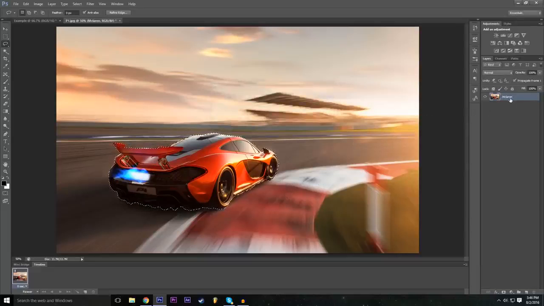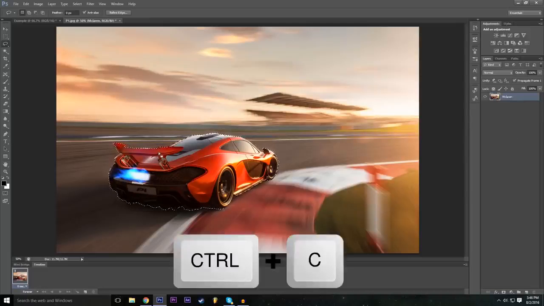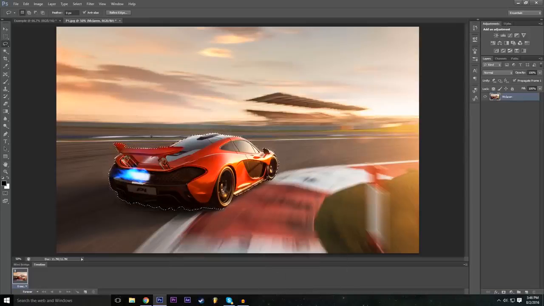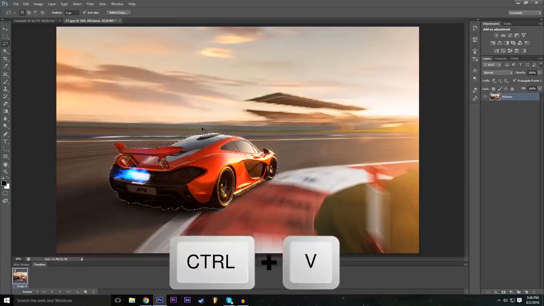And the next thing to do is to make sure that you're selected on that layer. And then we're going to go Control C or Command C, depending on whether you're on Mac or PC. It doesn't really matter, but yeah. So just Control C and then Control V. So once we've done that, as you guys can see, now we have 2 layers.